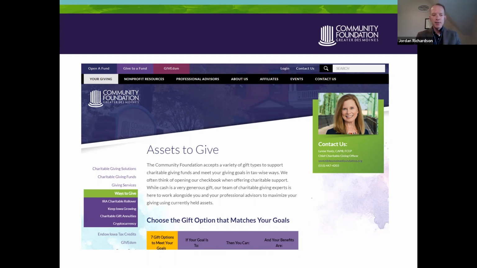So again, we have this assets to give, ways to give page on our website just to prime the pump on that. But if you think about some of those assets that might be available in your donors' balance sheets, there are assets that are fairly simple, like appreciated securities. And maybe you have a solution for this already, or maybe you don't. But if you've got a donor that wants to give Apple stock to your organization, we can come alongside you and help them do that.